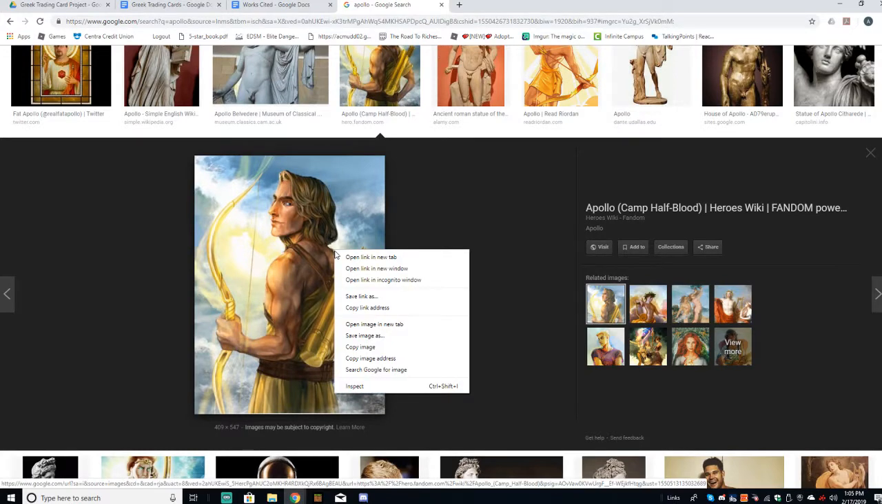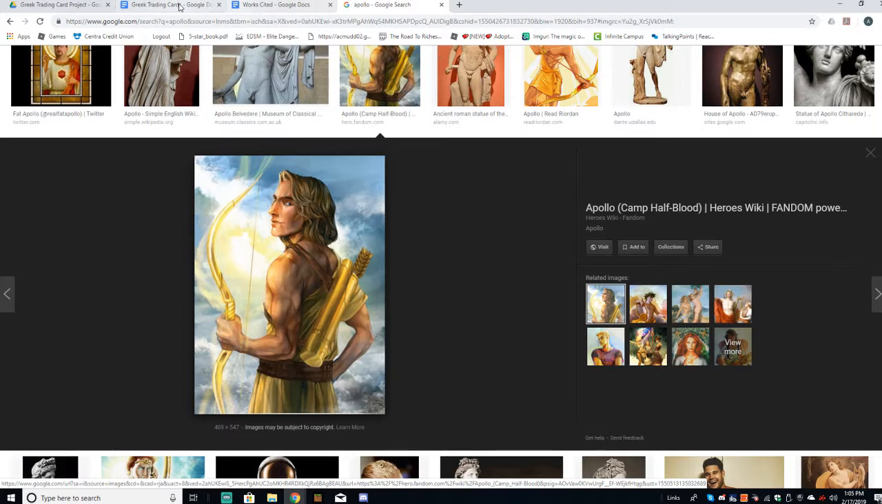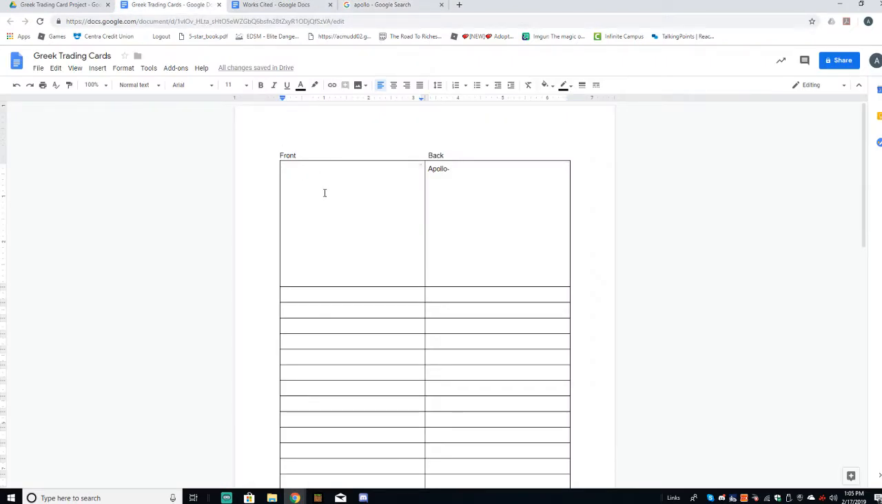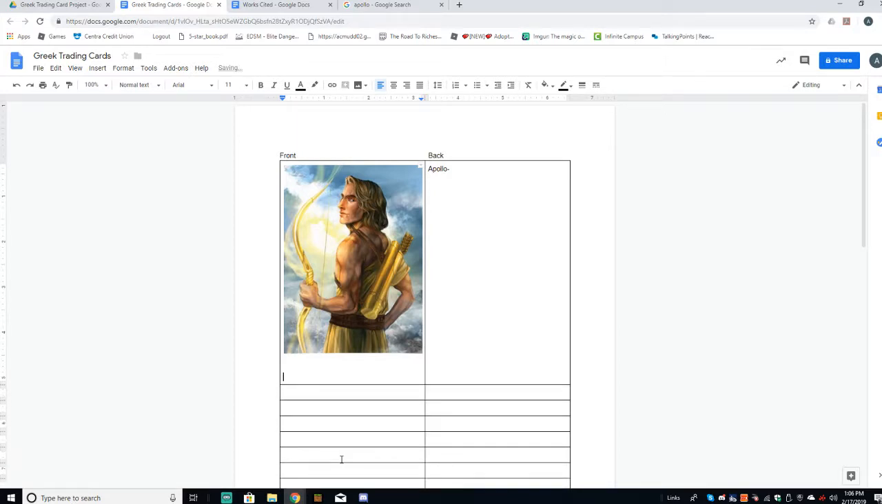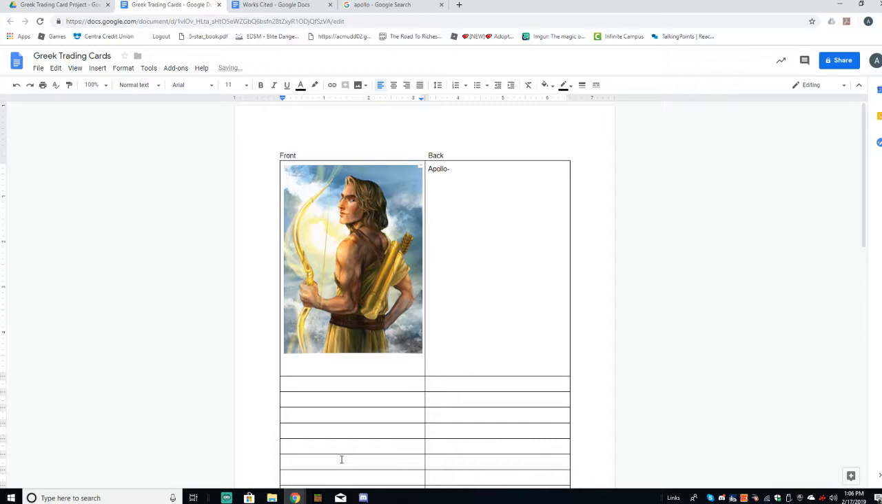That'll work. So, once again, I'm right-clicking on it, and I'm going to copy image. You can do this a couple different ways, but I like doing it this way. Come up to the top, Control V, boom. Alright, so if you remember, we require 2 things on the front of the card, beyond that of the picture. We need the name of the god, for both ancient Greek and Roman.